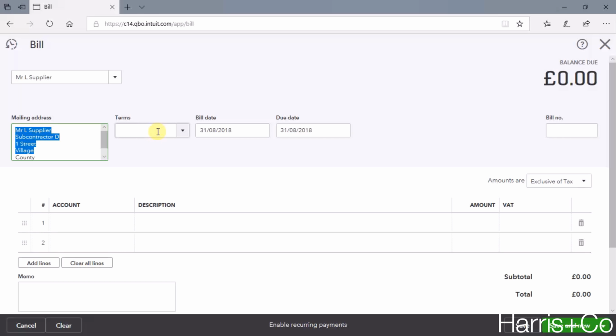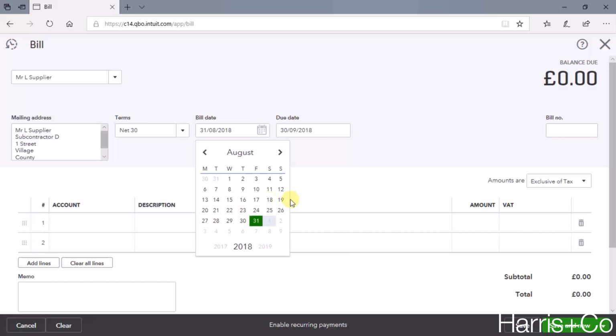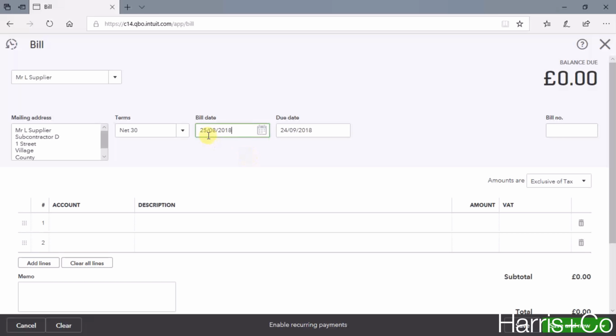In this demo account, we haven't populated that yet, so I'm just going to choose from the options here, and I'm going to say these guys have given us 30 days credit. It then wants to know when the invoice was received, so I'm going to say the invoice was actually received on the 25th of August. It will then work out 30 days from that date, and then when you get close to that date, QuickBooks will then start prompting you, giving you the indication that this invoice is now due for payment.